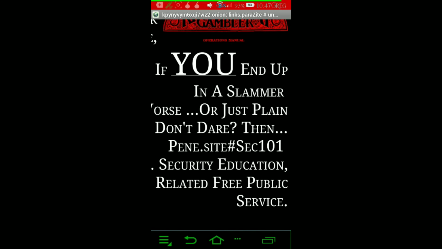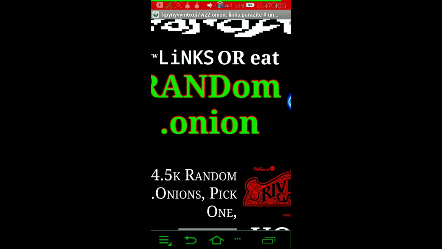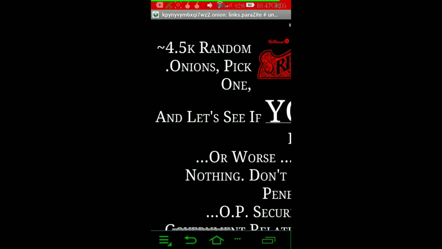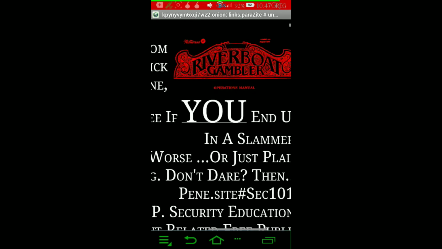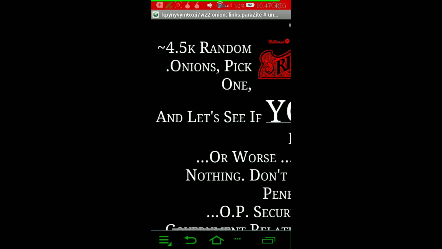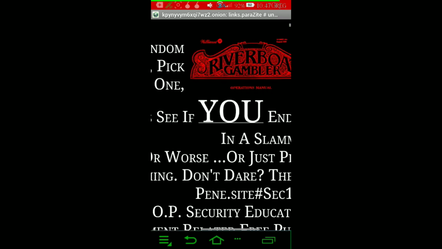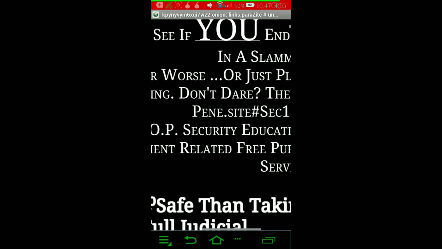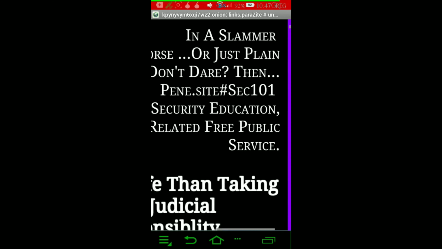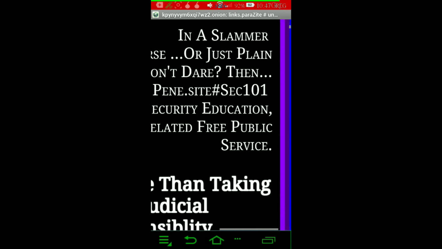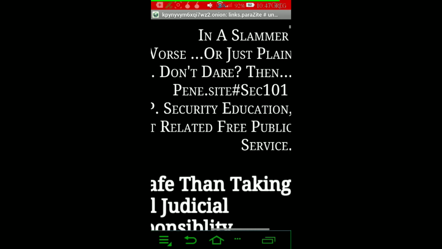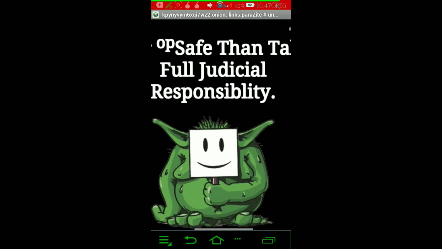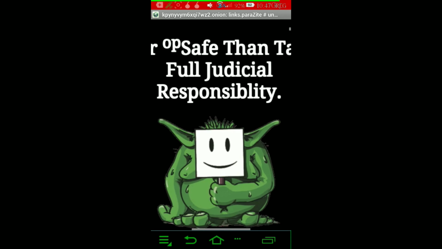Yeah, we see it's a little different there. Let's see, what does it say? Links are eatrandom.onion, 4.5k random onions, pick one, riverboat gambler. And let's see, if you end up in a slammer or worse, or just plain nothing, don't dare. Site number sec101, OP, security education, government related free public service. So that's kind of off to a weird start. Better opt safe than talking, full judicial responsibility.